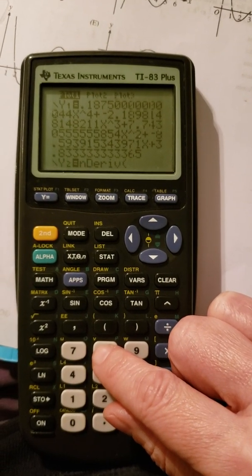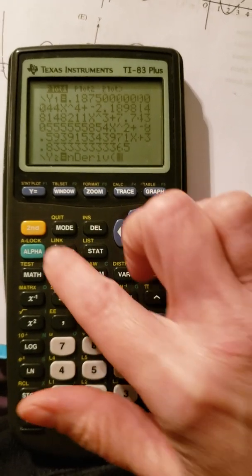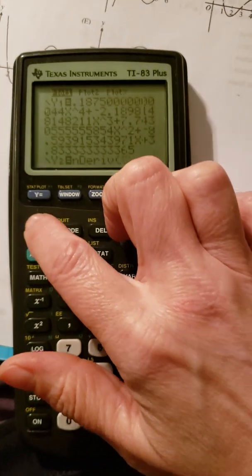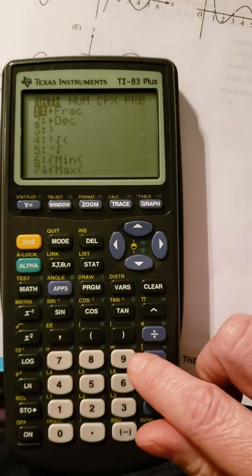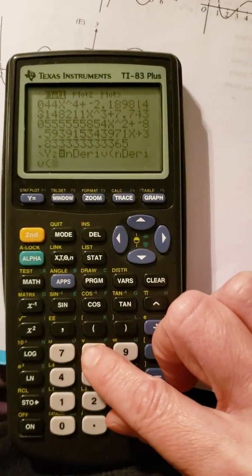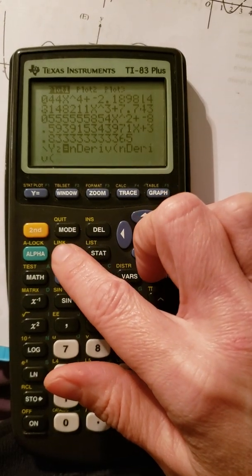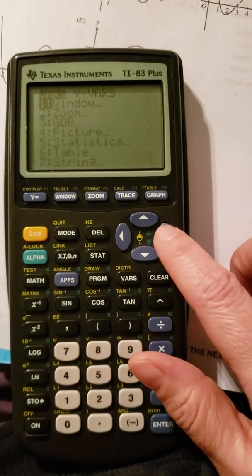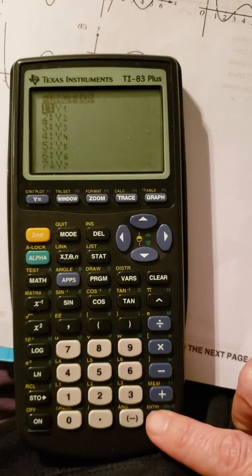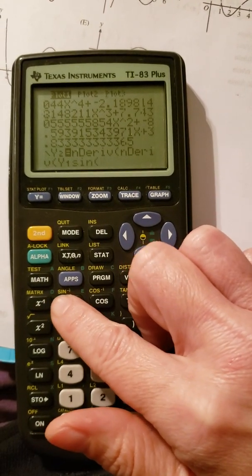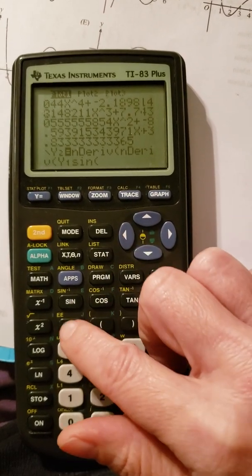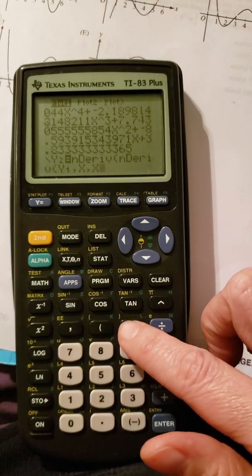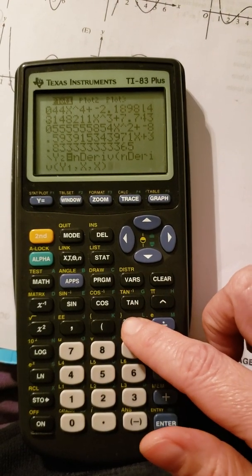I wonder if you can do math 8 of math 8. Let's try that. Let's see if it'll do it. Math 8 of math 8. I doubt it, but it's worth a shot, I guess. Oh, so y1, comma x, comma x, comma x. If it gives me error, I'll know why.